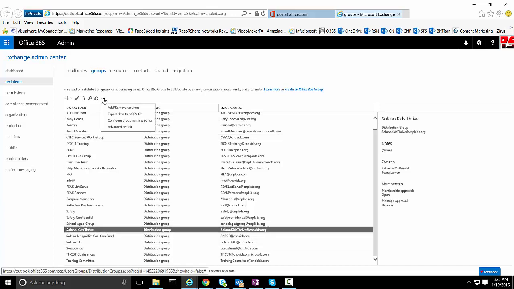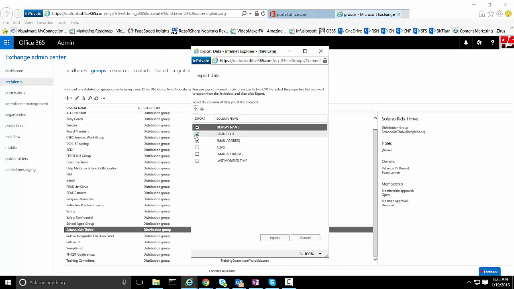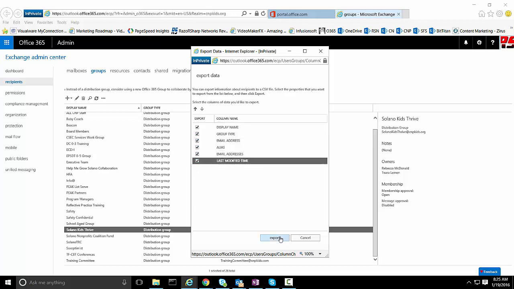And then you're going to want to select the Action tab, which gives you a couple of different options there. You want to export this data to CSV. Select the fields that you want to export and go ahead and select Export. We're going to save this to our desktop.